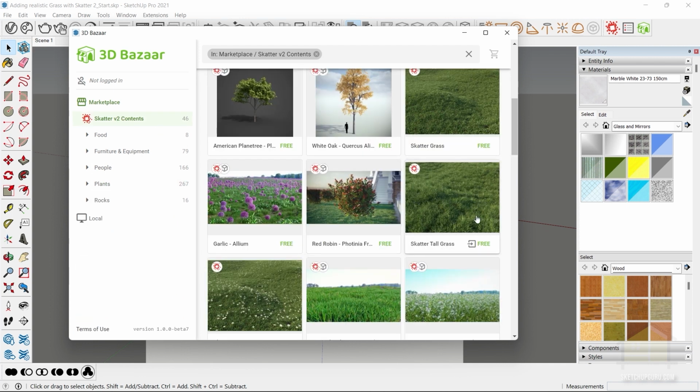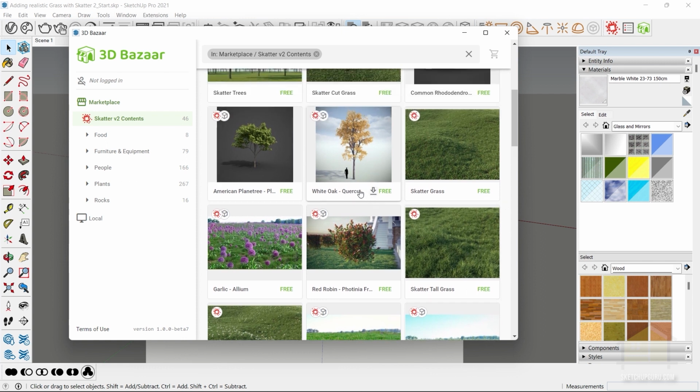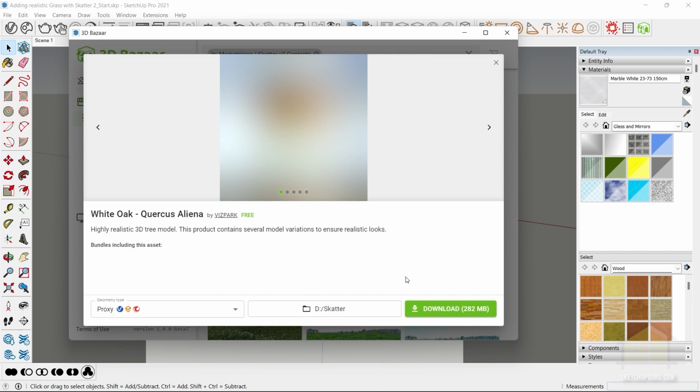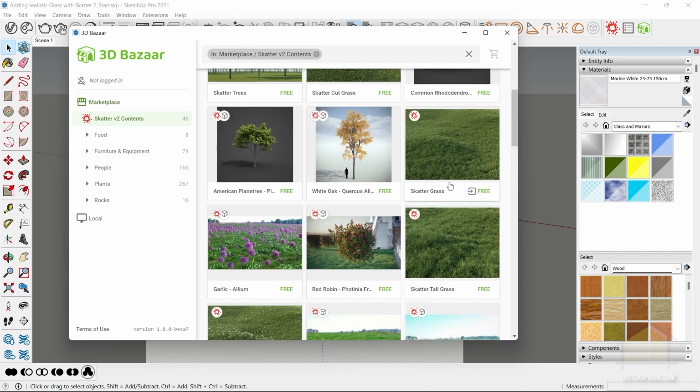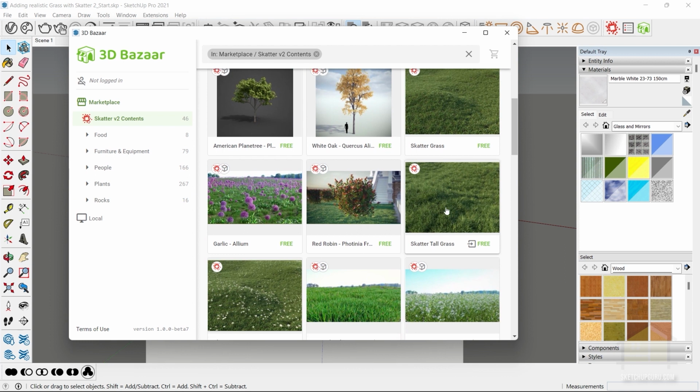And you can see that we have the Skatter tall grass. So you can download it if you haven't downloaded it yet. So all you need to do is just open it and download it. You can also mention a folder if you like. So in my case, I've already downloaded Skatter 2 tall grass.